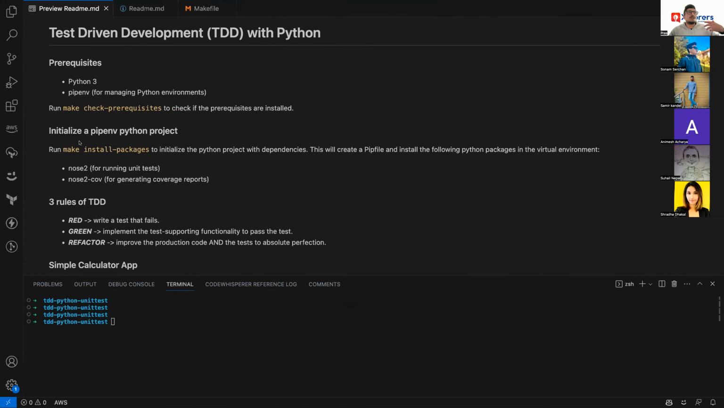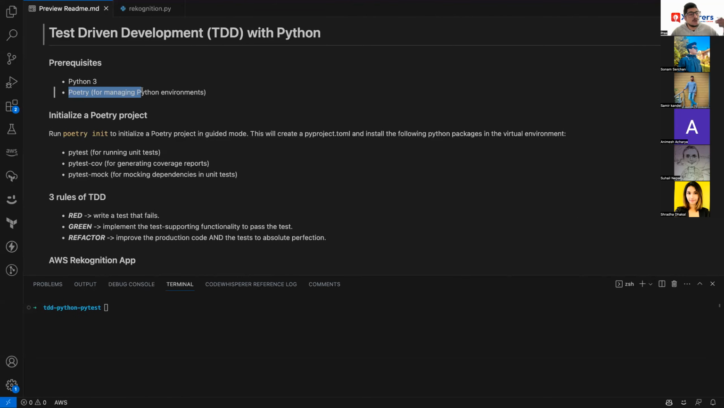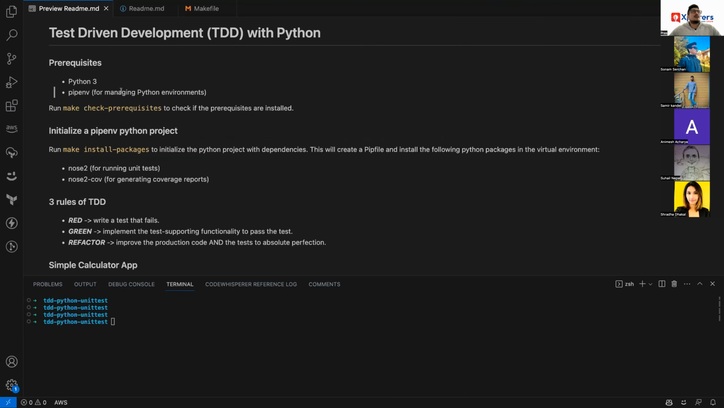In this case, we're using pipenv to manage Python virtual environments. I also wanted to show you Poetry, which is the newer tool that we use to manage your Python virtual environments. We'll also use PyTest for this. I just wanted to show you a variety of tools and different ways to implement TDD, and also the tooling around Python at the same time. Feel free to stop me if you have any questions midway.